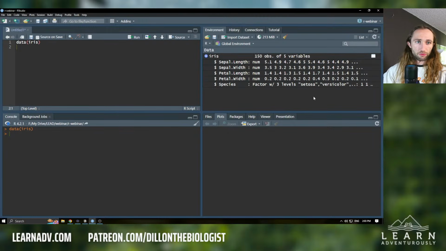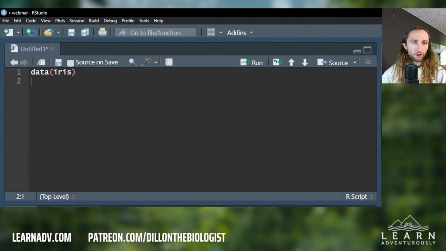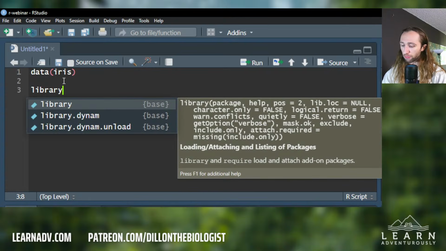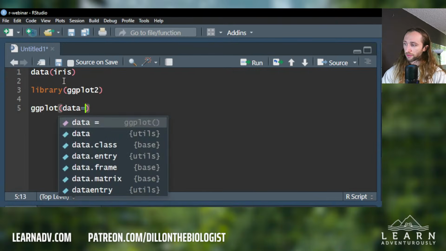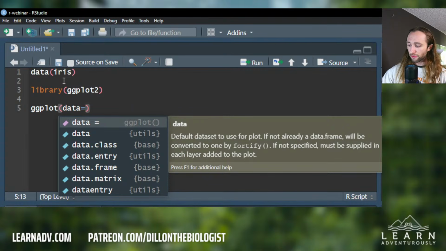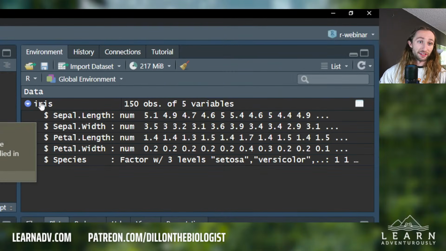So if we're back in R, in the source, if we want to make our first ggplot, the first thing we need to do is make sure we have ggplot loaded in. It's ggplot2, and it is also loaded inside of the tidyverse package. If you just type in library tidyverse, it'll load ggplot. Make sure we run that. Now we can actually start making our plots. We now have all of the code needed to plot our ggplot. So we're going to type in ggplot data equals, and we're going to use the name of our data. Again, over in our environment, the name of our data is iris.